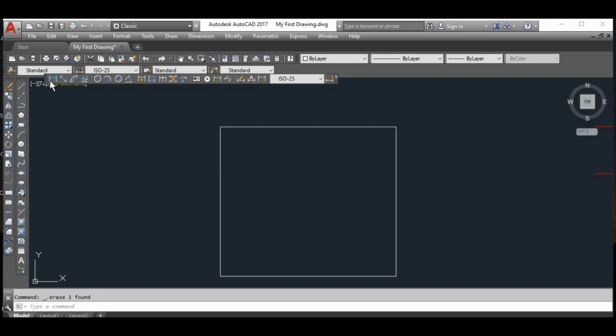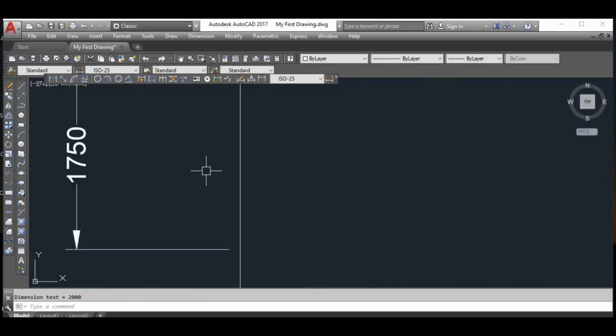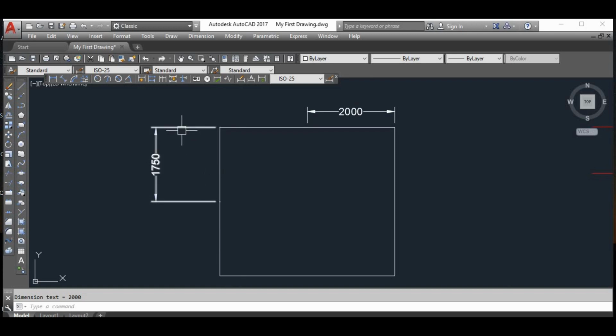Try natin. So, dimension, linear. Click. Pwede din sa midpoint, 1750. Click midpoint to end. Click. So, that is 2,000. Okay? Pwede mo ring i-adjust. Just click there. Yan. See? You can adjust anything. Pwede mo ring ilipat dito.